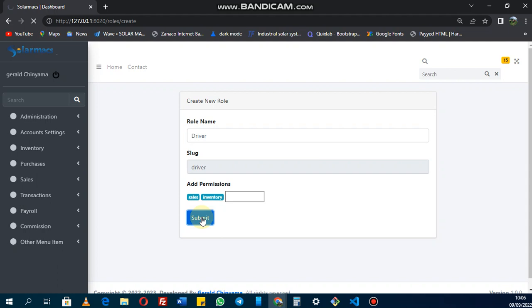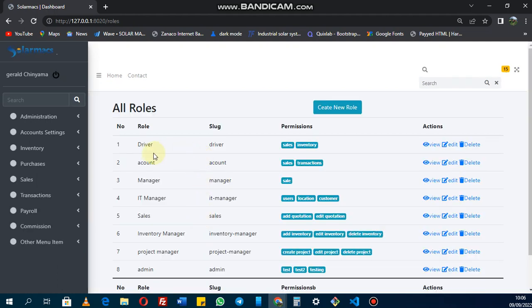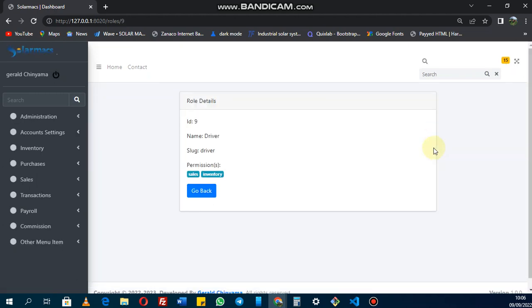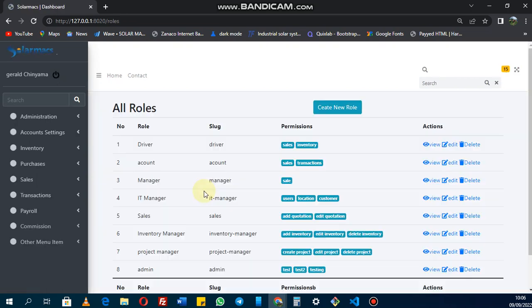So I'll submit. As you can see, the driver row has been created here with a slug of driver. And these are the permissions. I've got sales and inventory. If I click on the view, I can see more details. So this is the ID of the row, this is the name of the row, and these are the permissions. I'll click back.